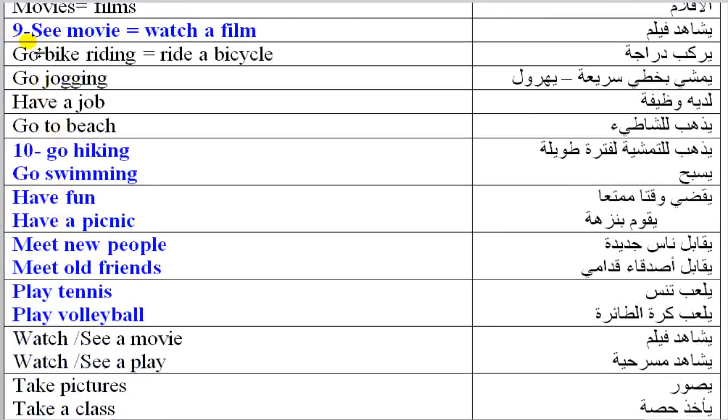Words in exercise number 9. See a movie. Watch a film. Go bike riding. Ride a bicycle. Go jogging. Jogging, O as a sound. British, jogging. Go jogging. Have a job. Go to beach. T soft D.